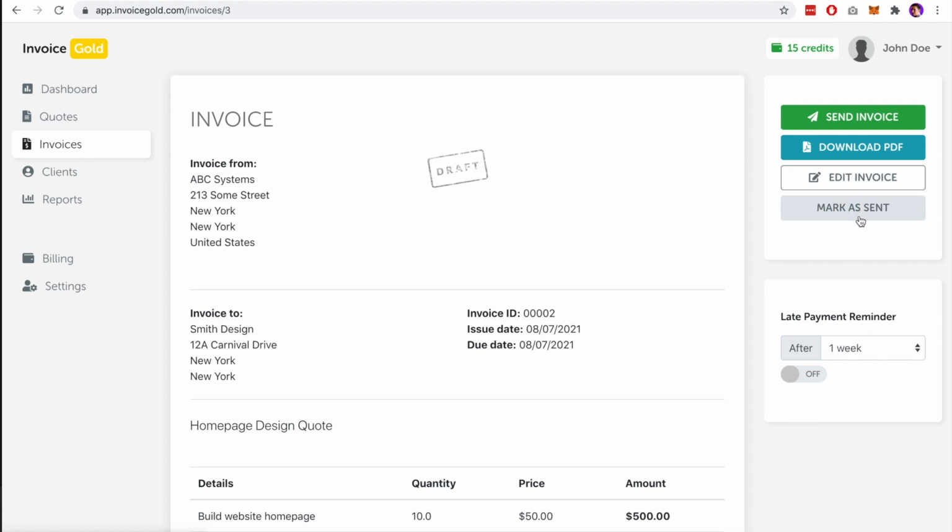We have the option here to mark the invoice as sent. And we have another feature here that I've added for a late payment reminder. That will automatically send the client an email once the due date has passed. So if you set it to 1 week, that would mean that 1 week after the due date, we would send an automatic email directly to the client. That would remind them to pay that invoice. So let's mark this invoice as sent.